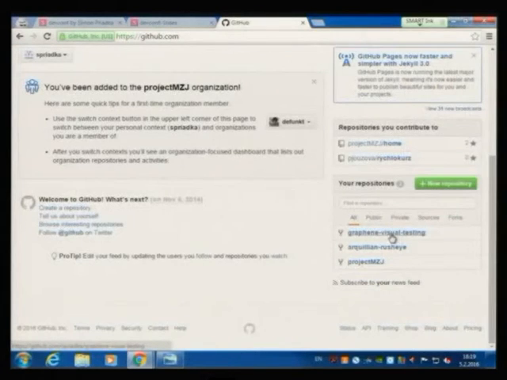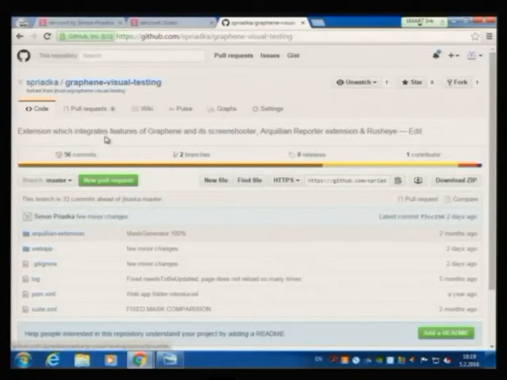It's graphene visual testing. It's currently forked from the original version, so that's it. That's the name.